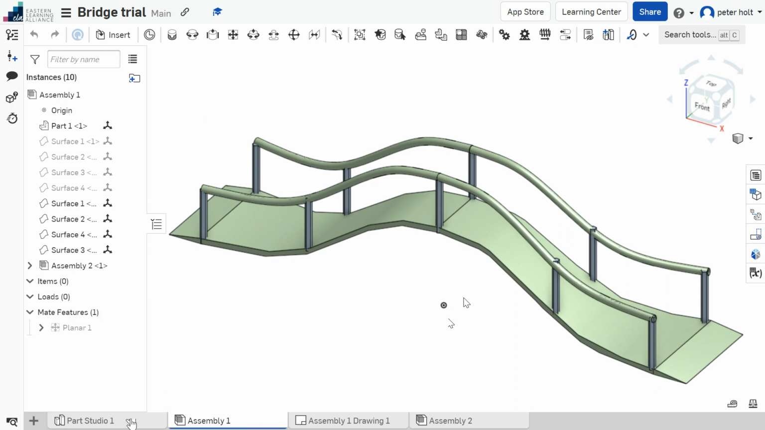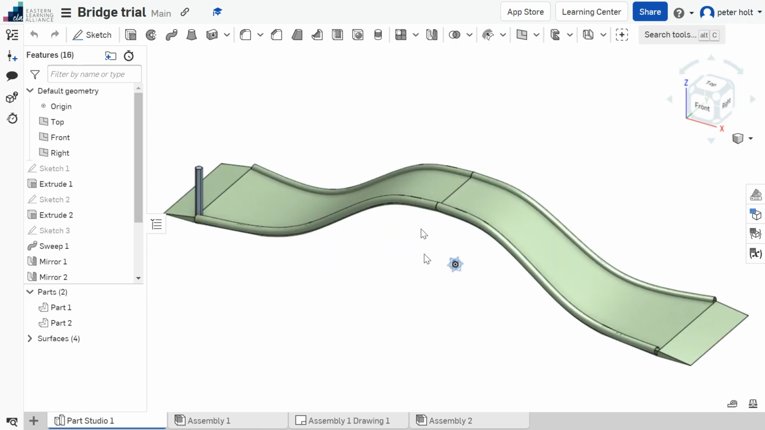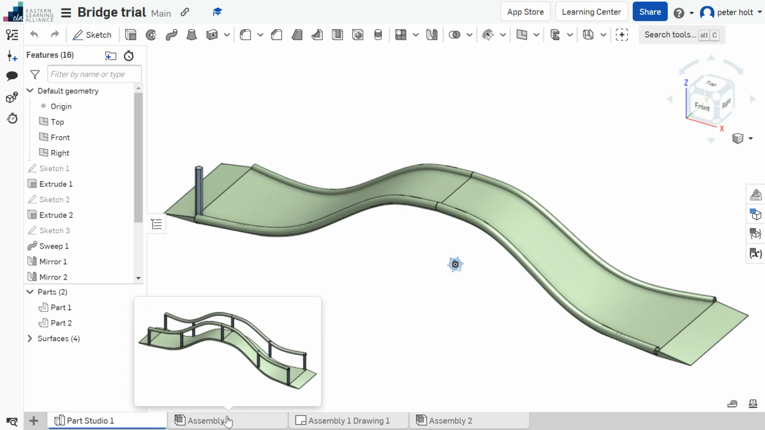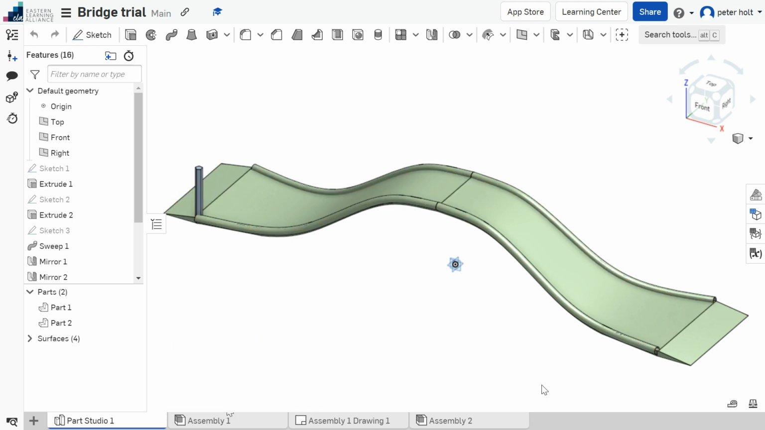Now, this is the part studio. These are the bits I actually made and duplicated to make the assembly. So you can see the assembly is what we're aiming for, but these are the bits that I needed to be able to make it happen. So I'm going to show you how to do that.